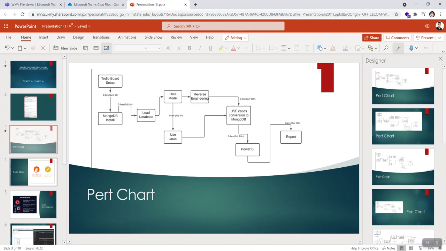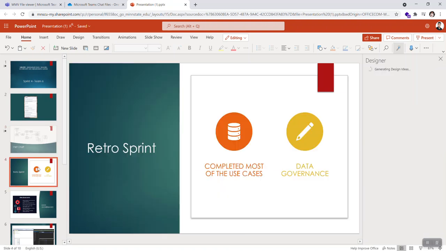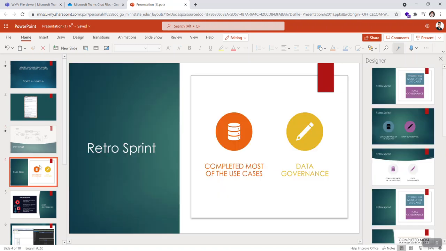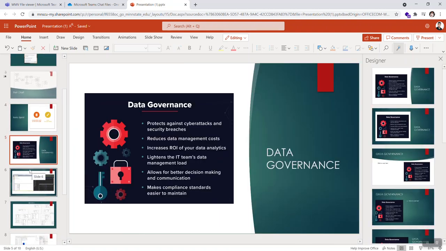So moving to the next one, the retro sprint for the previous sprint 3, we basically completed most of the use cases and also worked on data governance. So as we all know what data governance is and why we need it, as it protects against cyber attacks and security breaches.